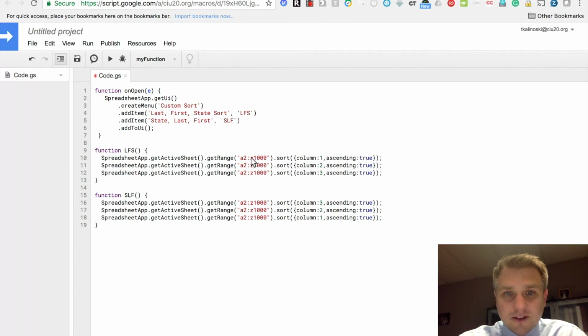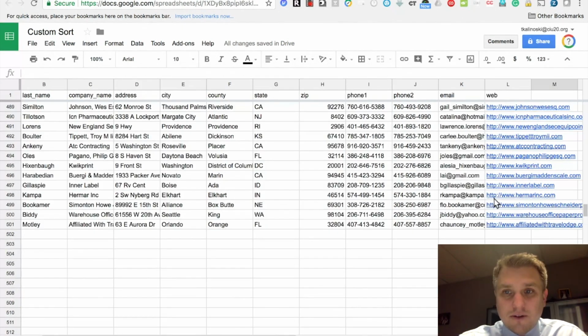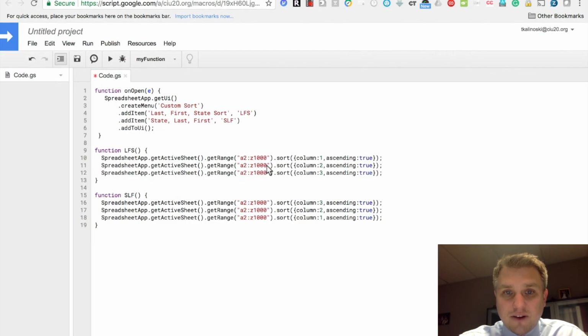So let's go back here. So let's say A2. And what was that column again? L. L was the last column. Okay, so let's say A2 to L. We could keep it at 1,000. L1000. That means that if our data set ever grows to 1,000, this formula will still work. If you wanted to play it even safer, we could just as easily make this 10,000.